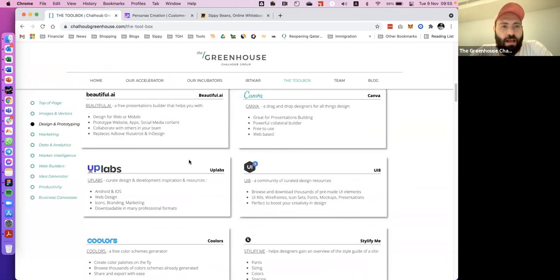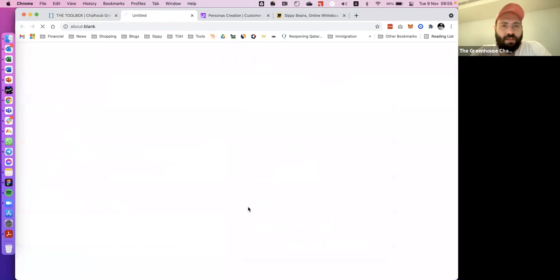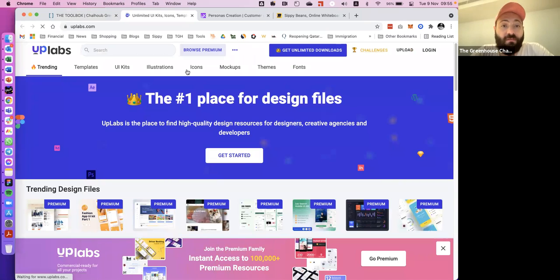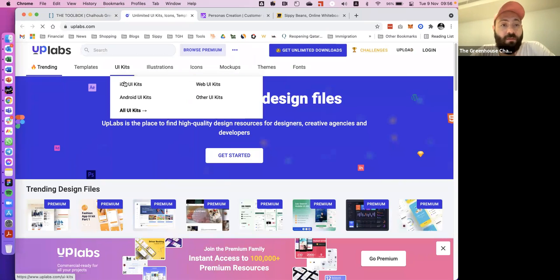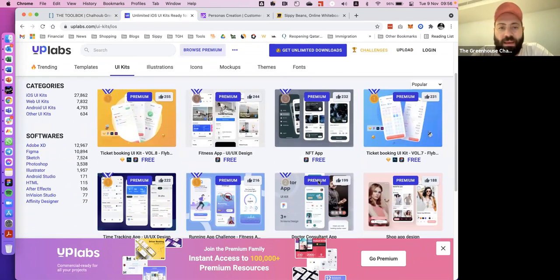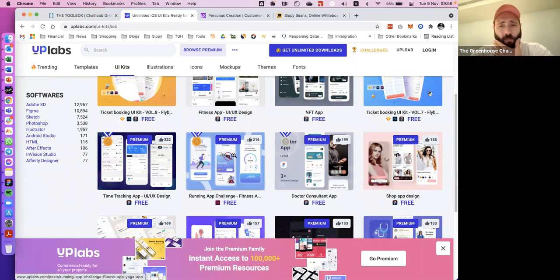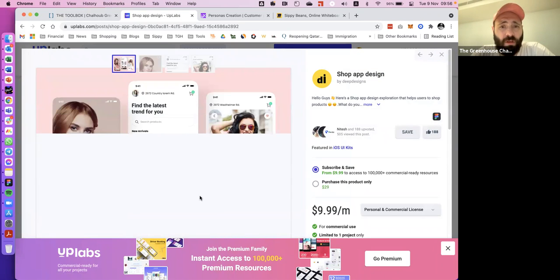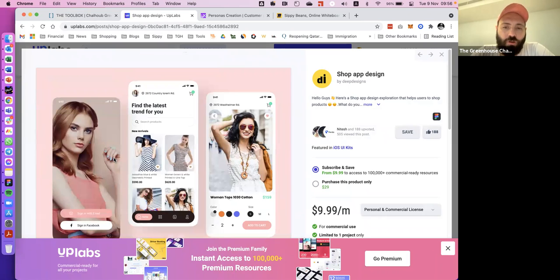Cool. So UpLabs, and this is where I was saying, if you don't want to create things from scratch, you can actually start downloading. So this is where I talk about the UI kits, which is a user interface kit. So it pretty much gives you almost like a ready made mobile app or website. Let's say you wanted to do, I don't know, this kind of shop app design, it will give you this design. And usually this is done by designers, and there is a fee for some of these.